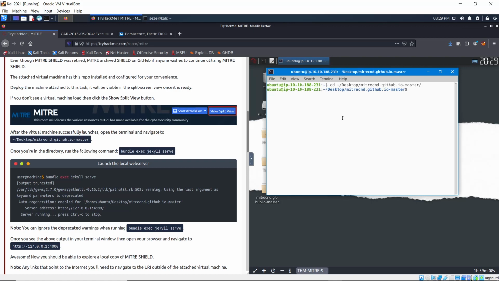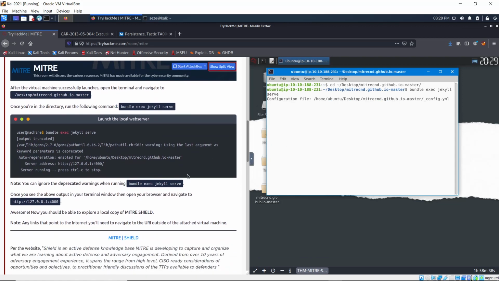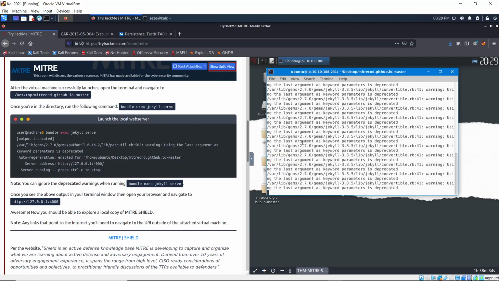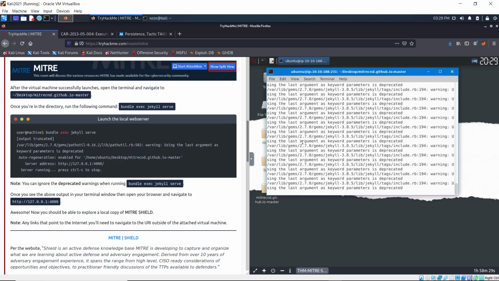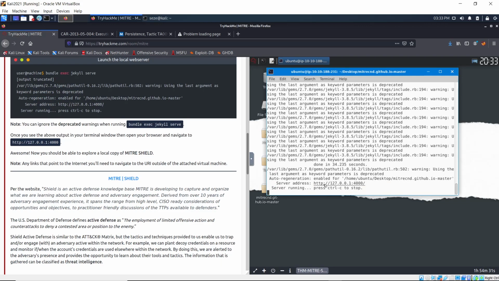Once you're in the directory, run the following command: bundle exec jekyll serve. So run that command and just wait for the command to run. Okay, it says once you see this output, navigate to our website. So if you just click on it here.